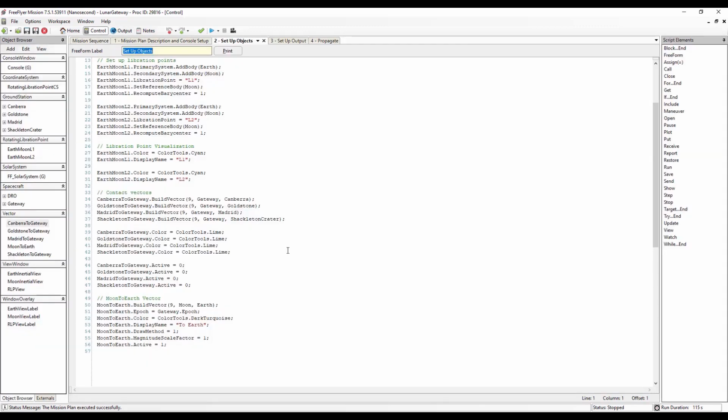And here's how we create them. Very simple to do. We use the vector name. For this one, it's Canberra to Gateway, and then the build vector method to say we're going to build this vector from the Gateway to the Canberra ground station.